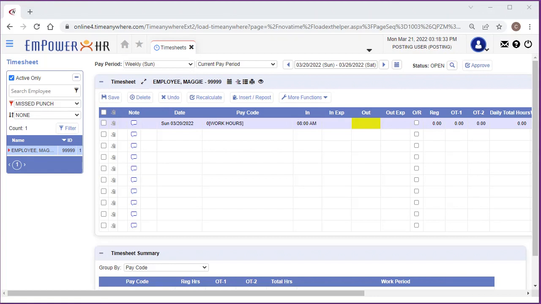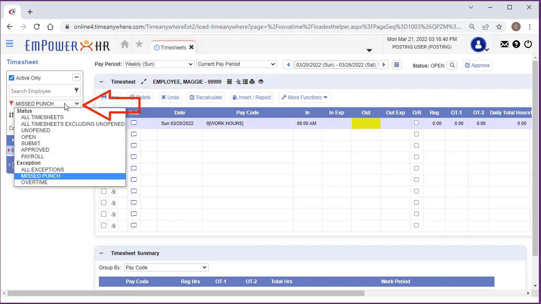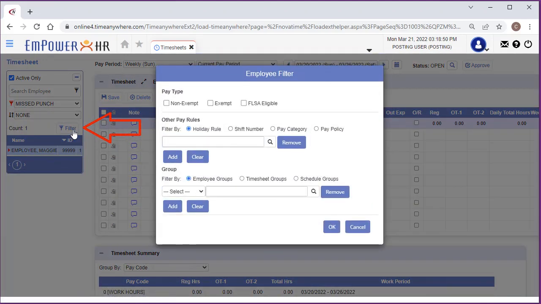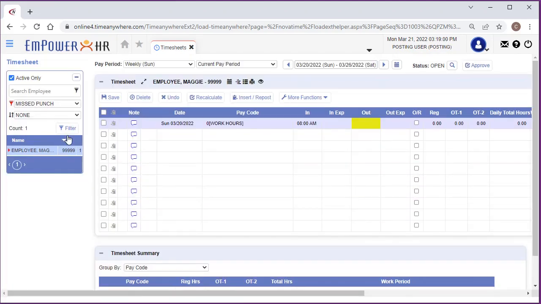On the left-hand side of the page is your employee list. Notice the search bar at the top, timesheet status and exception filter dropdown, and the hour sort options. Also pay attention to the filter button. This is where you filter your employees by the different groups or pay rules in your system. When you've selected a group or a pay rule to filter, that word filter shows in red. Click on an employee's name to launch into their timesheet.